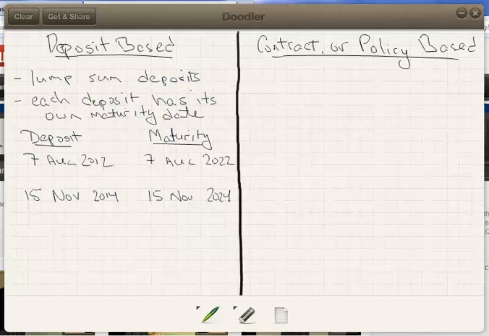of 2024. And then a third deposit made, let's say on the 22nd of May of 2015, and that deposit will also have its own maturity date of the 22nd of May of 2025. So what you have here is within one contract, you have three different maturity dates, a different maturity date for each deposit that was made, which is why we refer to this as a deposit-based method, because we're going to determine our maturity dates based on each individual deposit.